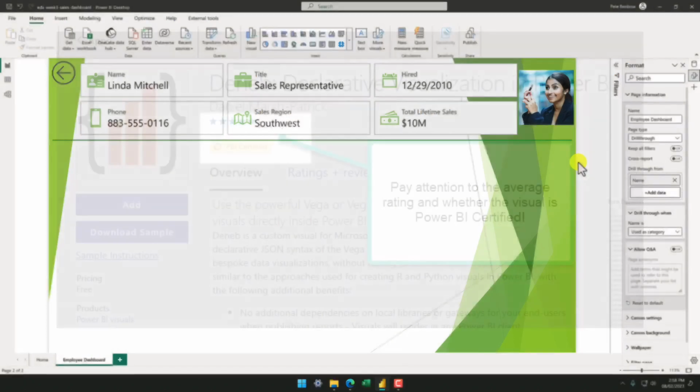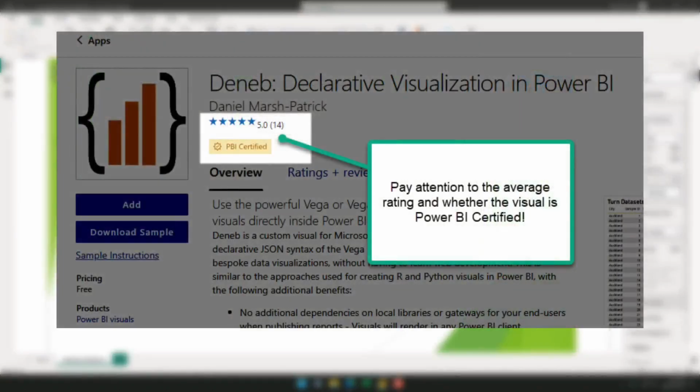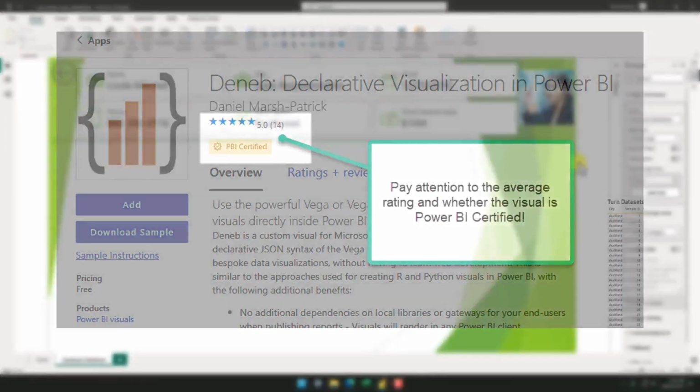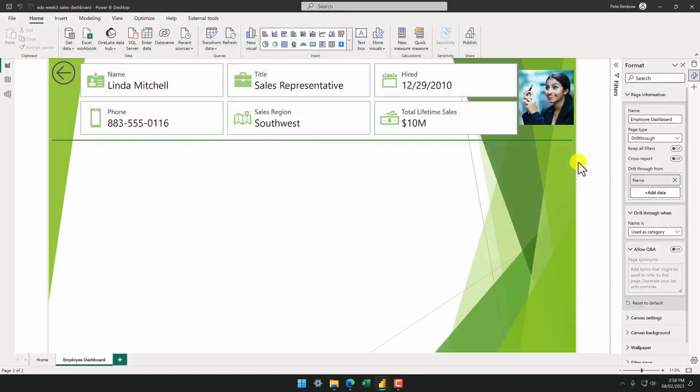First piece of advice, always look for that Power BI certified badge on custom visuals because that tells you Microsoft has vetted the custom visual. Second, check the average review scores on the visuals and read the reviews to see if other developers have encountered issues with them. If you follow those steps, you shouldn't run into any issues. Anyways, spend some time exploring the Power BI Visuals Marketplace. I guarantee you'll find some interesting visuals in there that you can use in your reports.